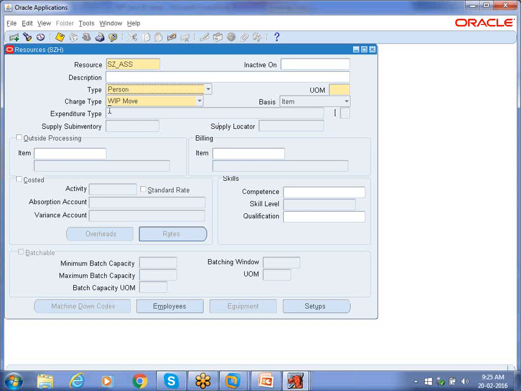So the main thing you have to concentrate on is person and machine. Why? Because when I select person, employee will be enabled at the bottom. When I select machine, equipment is enabled. These two are important. Remaining, anyone you can select, not a problem. You will not face any problem.